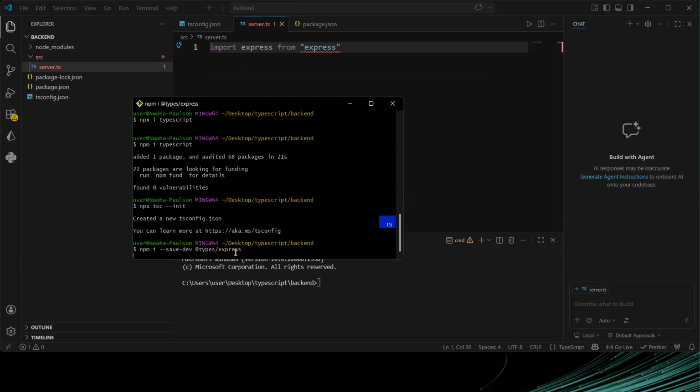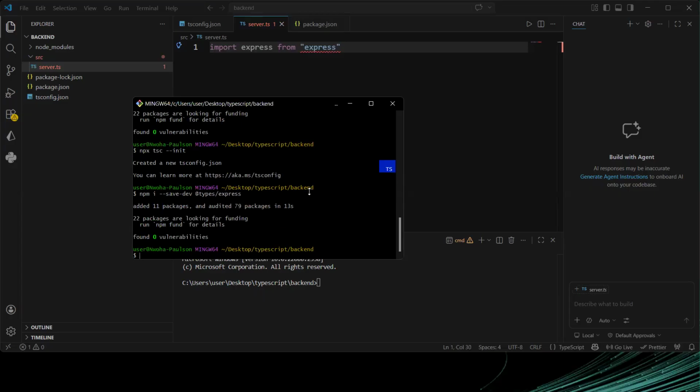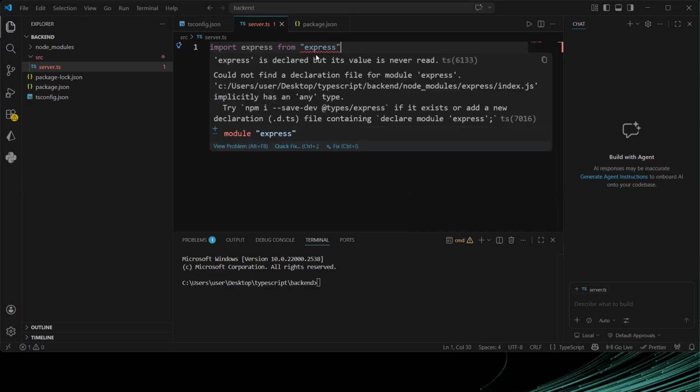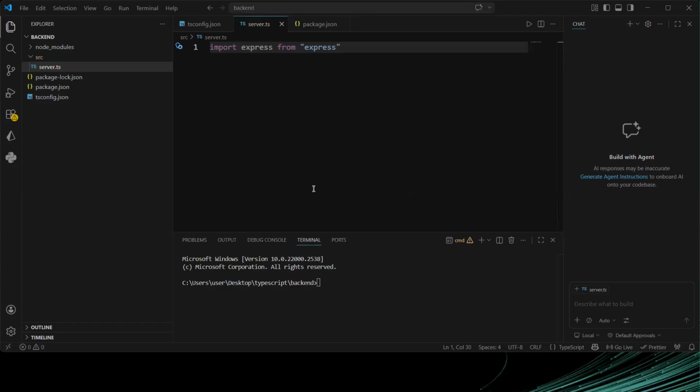As soon as this installs, you will see that this error will go. It's installing. It's still installing. Look at it, we are done. And then it's still here. Okay, let's see why. Okay, you can see it's gone. It took some time, but it's gone. So instead of saying require, I am using ES module. So follow me.